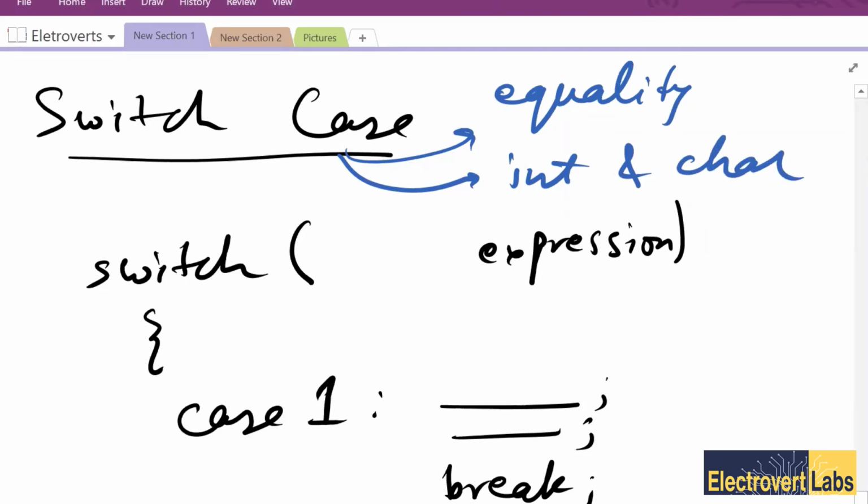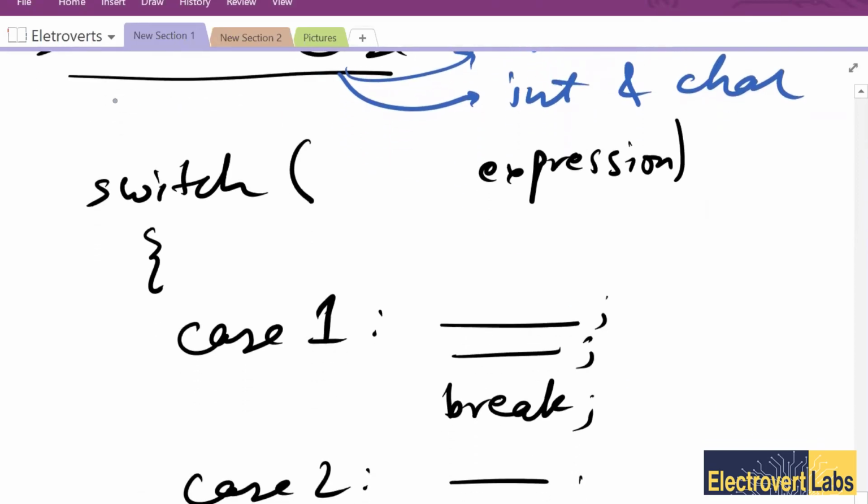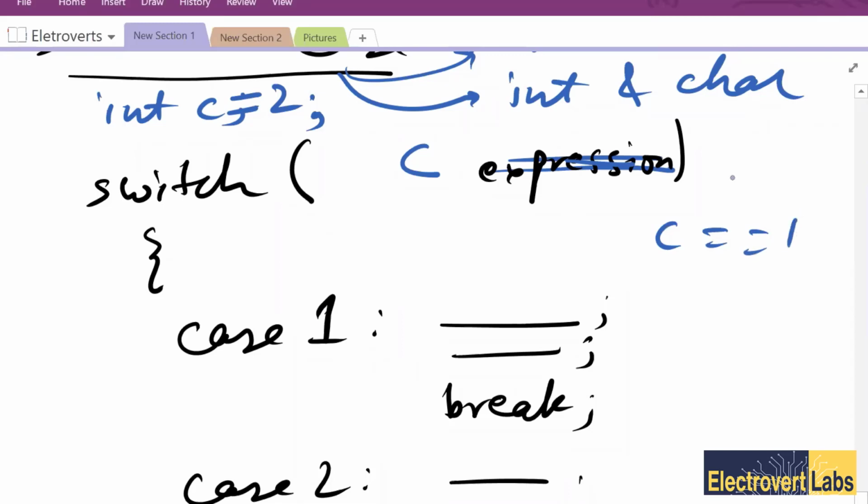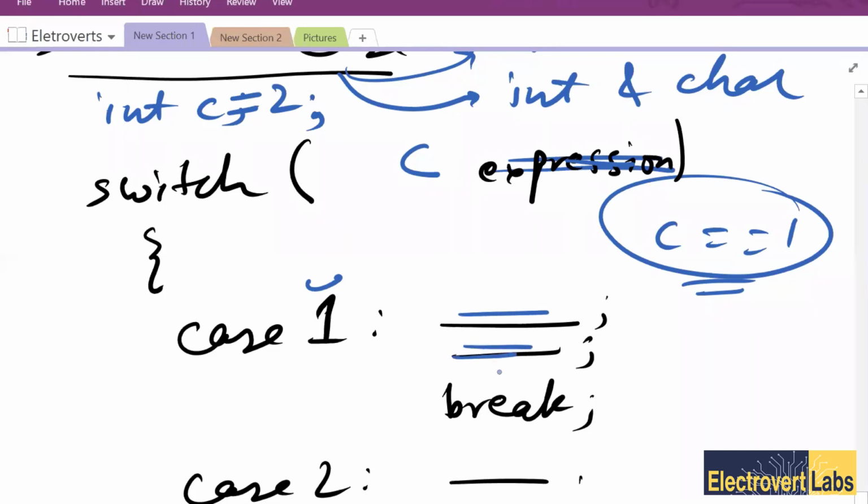So now see what happens. For example, there is a variable called int c. Instead of this expression here, I'm writing c here. So c becomes our main control variable. Now the value of c will be matched with the different cases. Assume that I put the value of c equals to 2. So first the compiler goes here, case 1. Is c equals to 1? It checks double equals to 1. This is the equality condition that is checked. It can only check whether c is equal to 1 or not. It cannot check greater than, less than. That is not possible. So if c is equal to 1, then these statements will be executed.